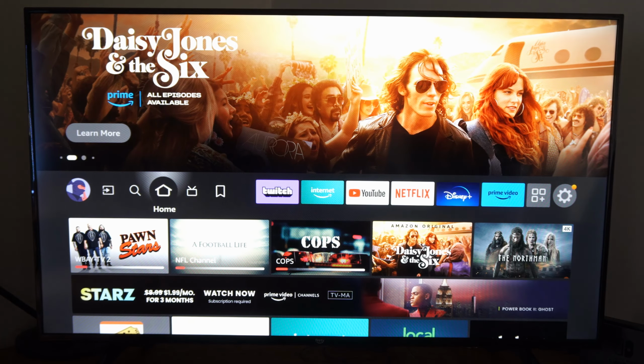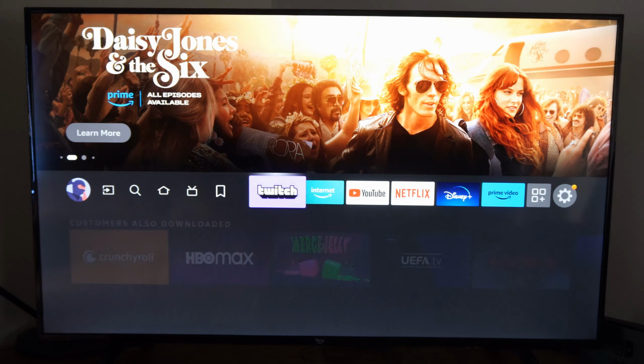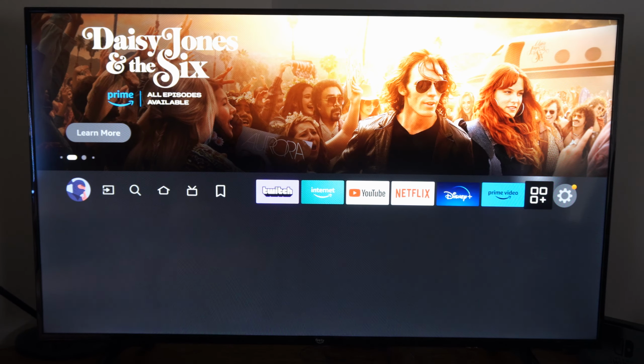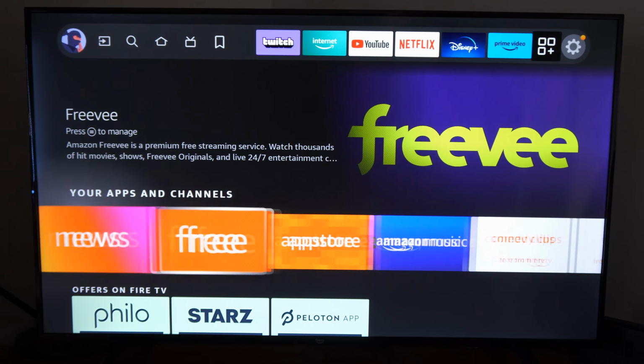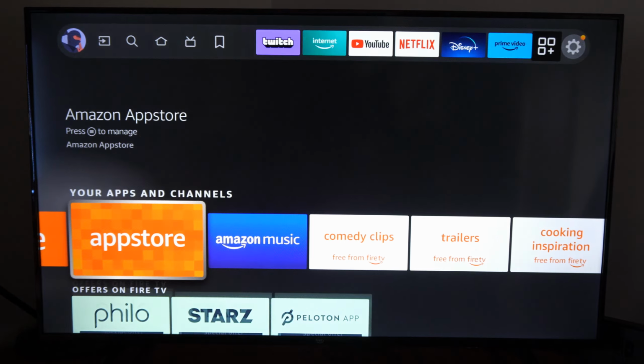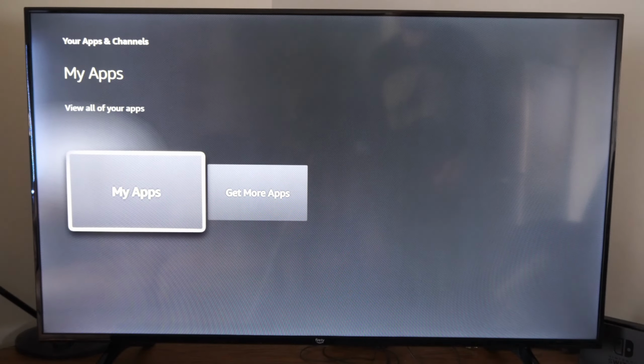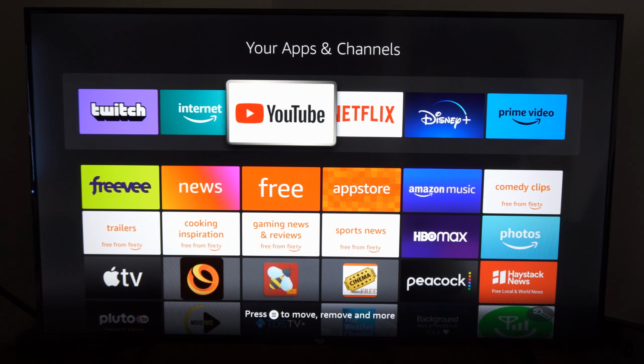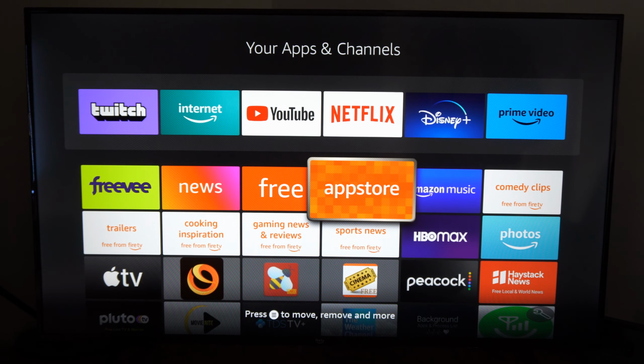Now another way that we can find the App Store is if we're on the home screen, we can scroll on over to this section right here. And we can find the App Store here. Otherwise, we can go down and we can go to My Apps and we can see all our applications. And you can drag an application up to the top.